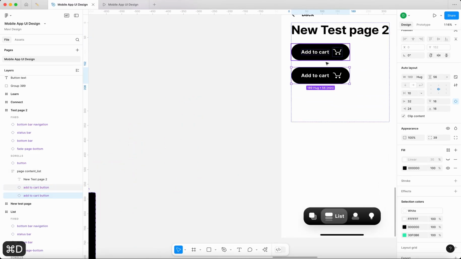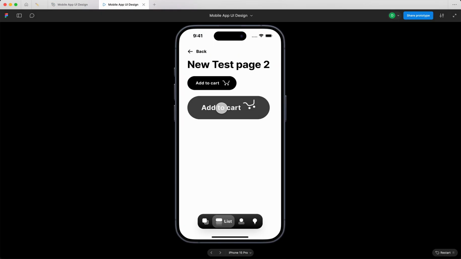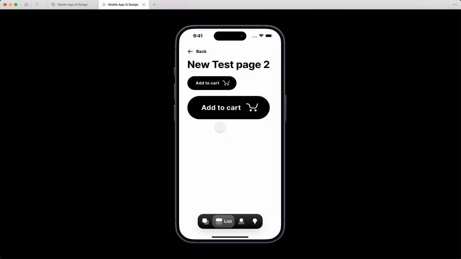I'm going to duplicate this and make it larger like that. That way we can view the animation in bigger resolution. So this is the original resolution. This is for display purposes. I hover, click, and get this nice micro interaction on the add to cart button.